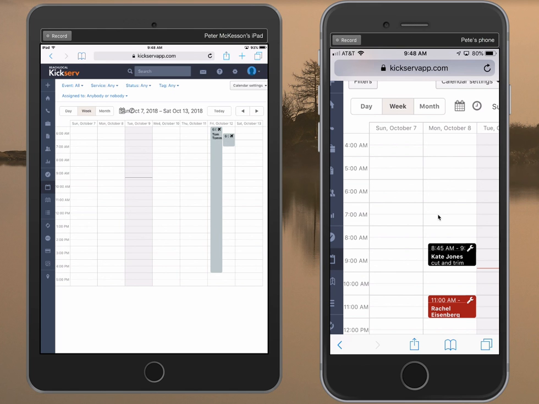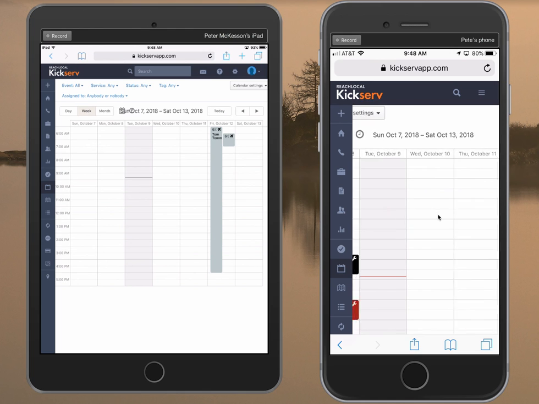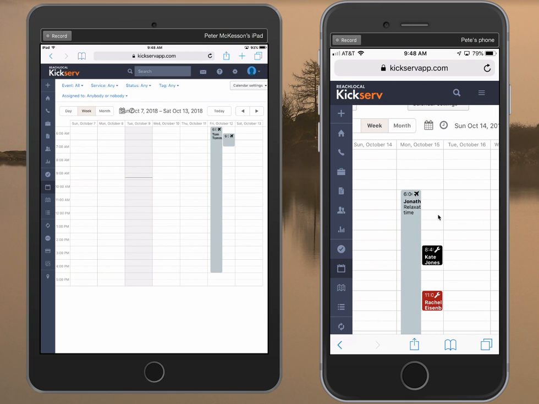So I'd have to go to the next week. There we go. And there's my time off. Bam. So with these smaller devices, using cellular or using a slow Wi-Fi, you're going to have to be really patient. Tap once, tap twice, and then wait a few seconds to see if it's going to refresh or not.